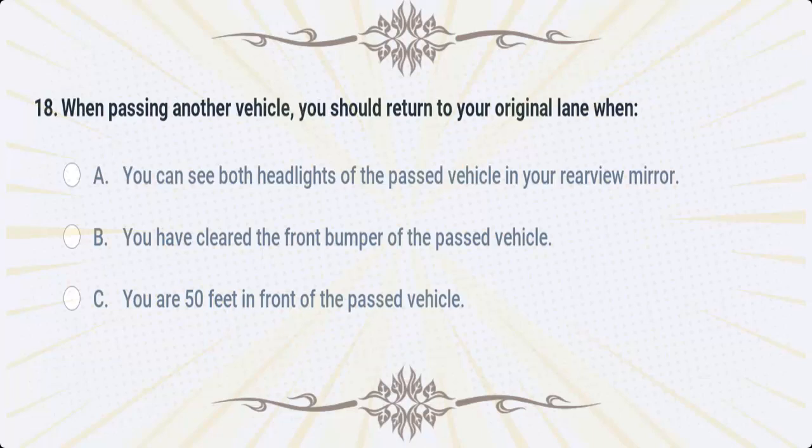When passing another vehicle, you should return to your original lane when A. You can see both headlights of the passed vehicle in your rearview mirror. B. You have cleared the front bumper of the passed vehicle. C. You are 50 feet in front of the passed vehicle. A. You can see both headlights of the passed vehicle in your rearview mirror.